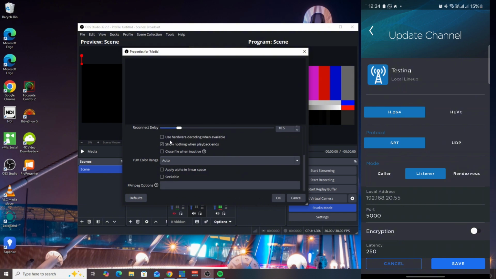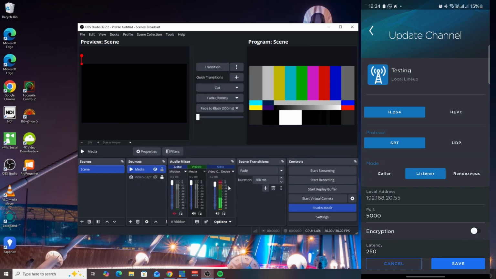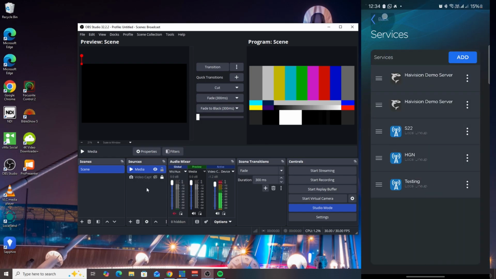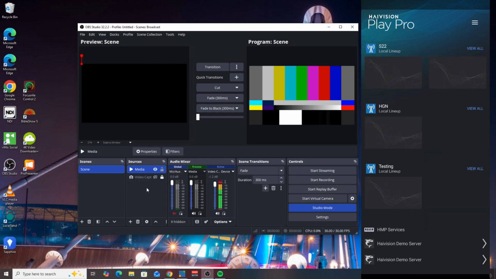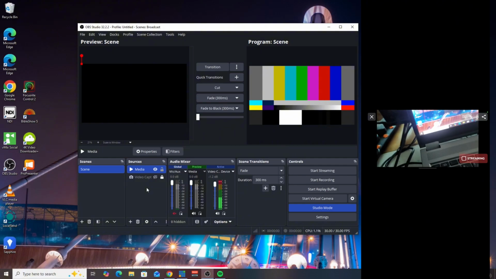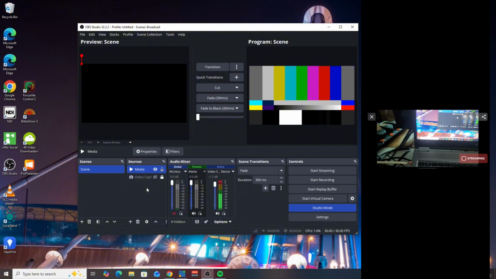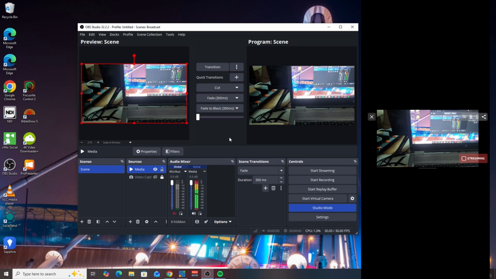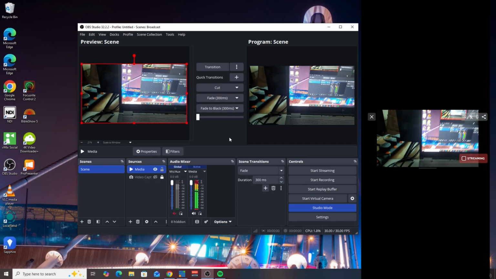You can use hardware. Use hardware encoder when it's available. You can click on it if you like. Then click OK. When you click OK, you now go back on your phone. You go back. Then you click on testing again. Then you start the stream. When you start the stream, sometimes it may not show here, but click on fade it to the program. It should come up now. See it now? It came up now.